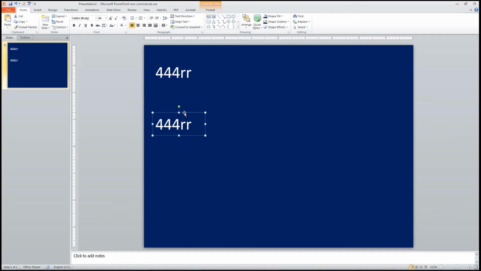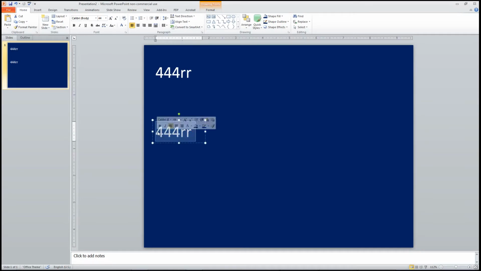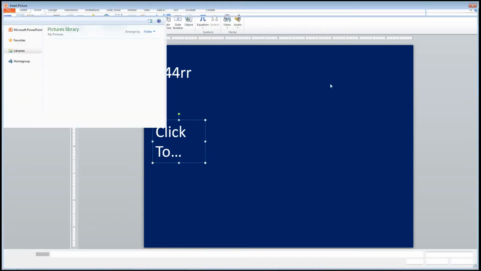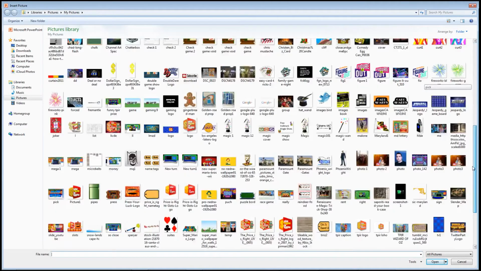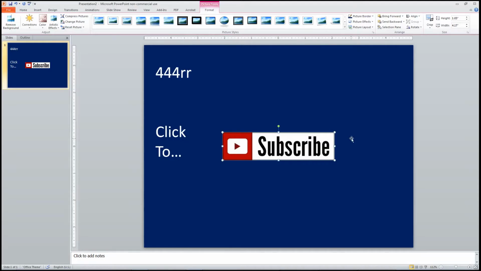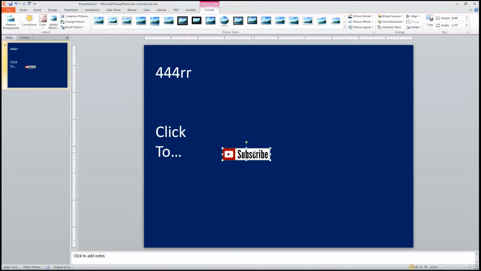All right, now if you're going to have clickable annotations, you want to add the words click to. So we're going to say click to, and again, I'm not going to change the font or anything like that. Go find the subscribe button if you want to have a clickable subscribe annotation on your thing. Just what I did was just Google YouTube subscribe button and went under images.